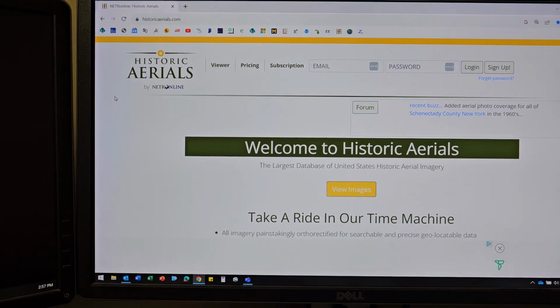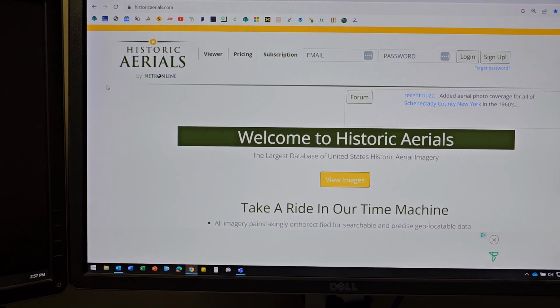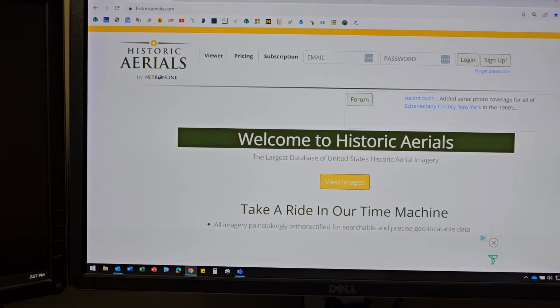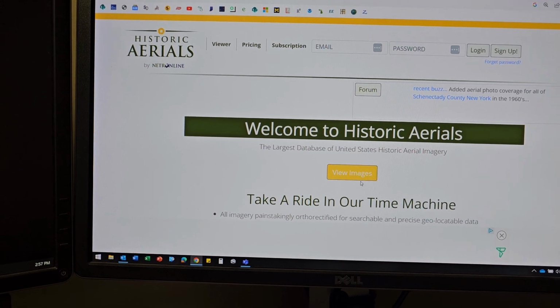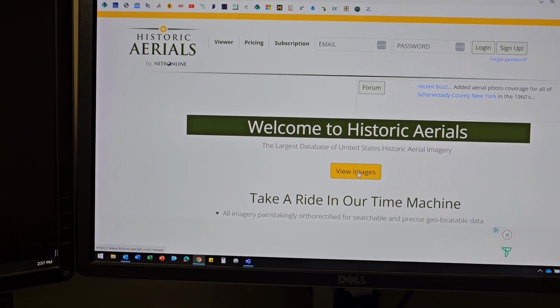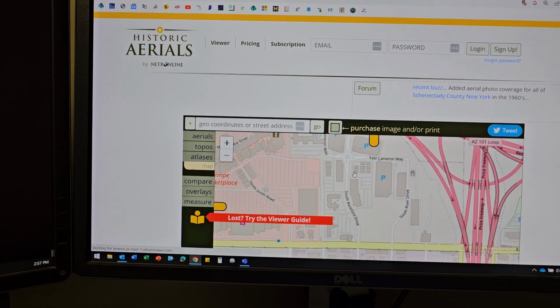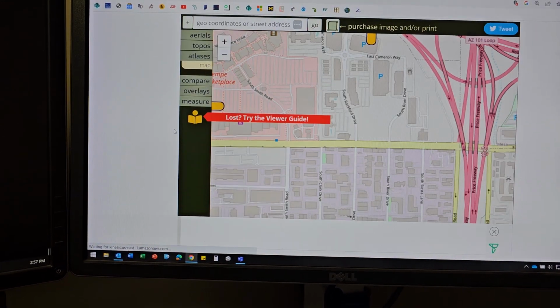Okay, so I'm doing this with my phone, so sorry if it jogs around a little. So you go to the link that I gave you, and then you click on this View Images button, this yellow button. It'll take you to a little map screen.